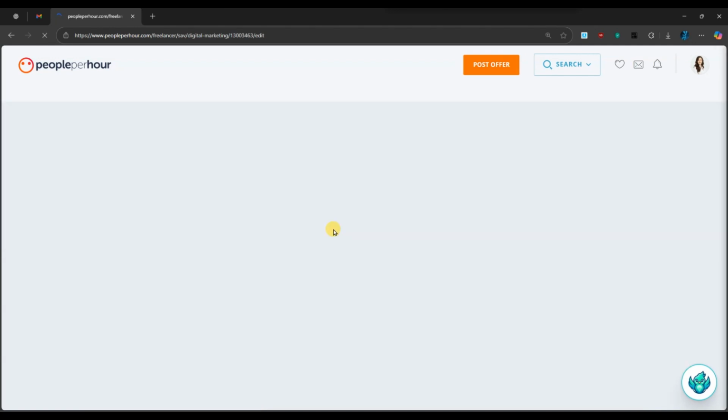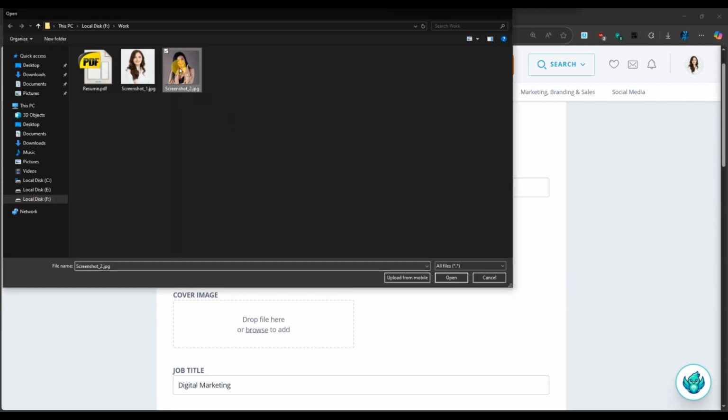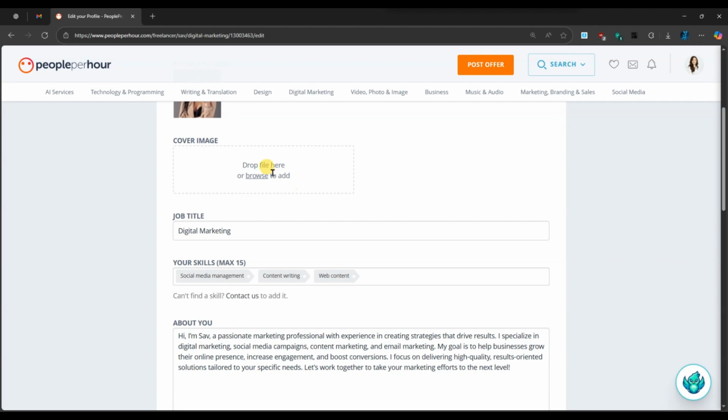Begin by uploading a professional and clear profile picture that shows your face properly. Avoid blurry or casual photos. Your profile picture is the first impression clients get.